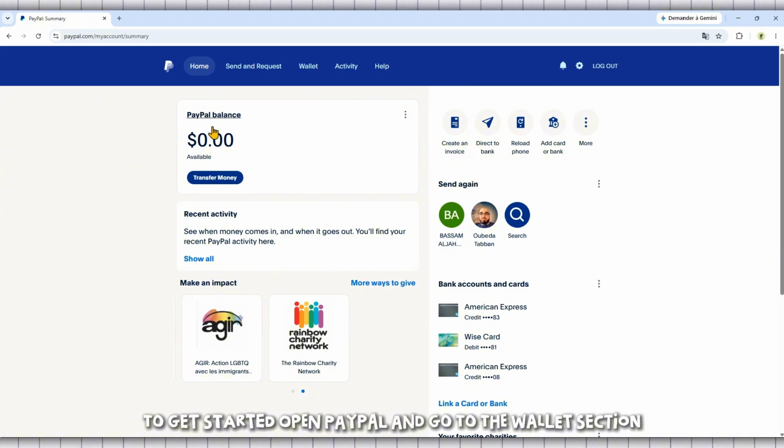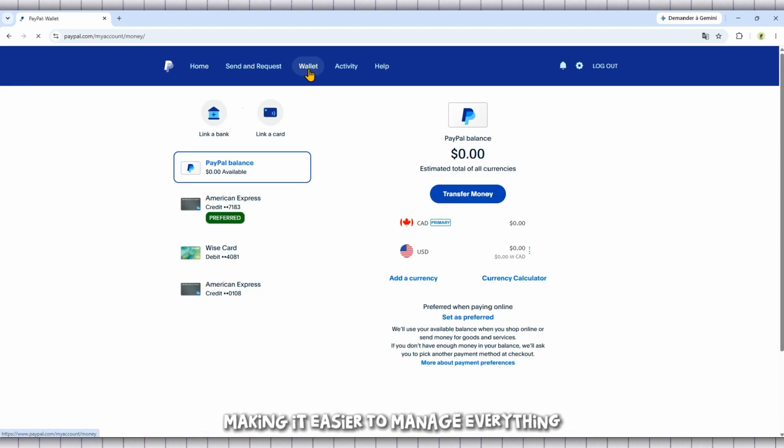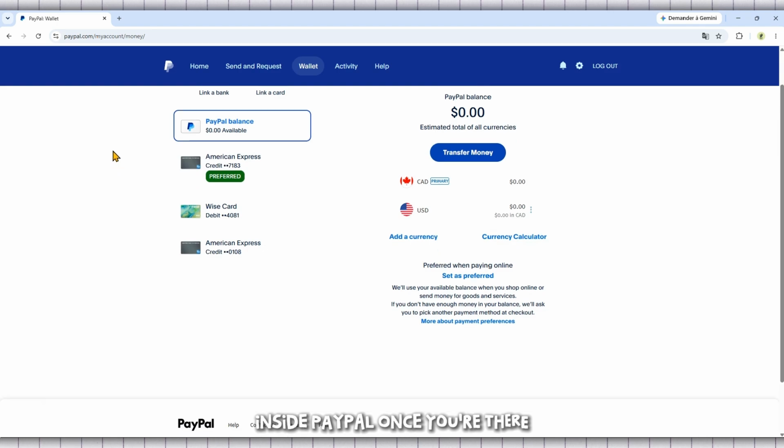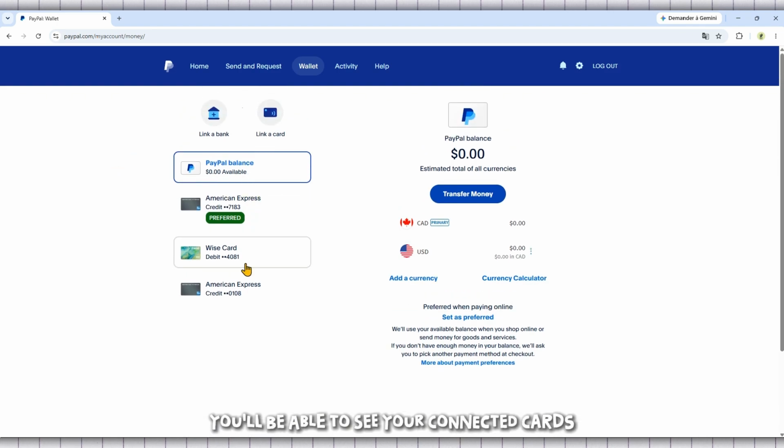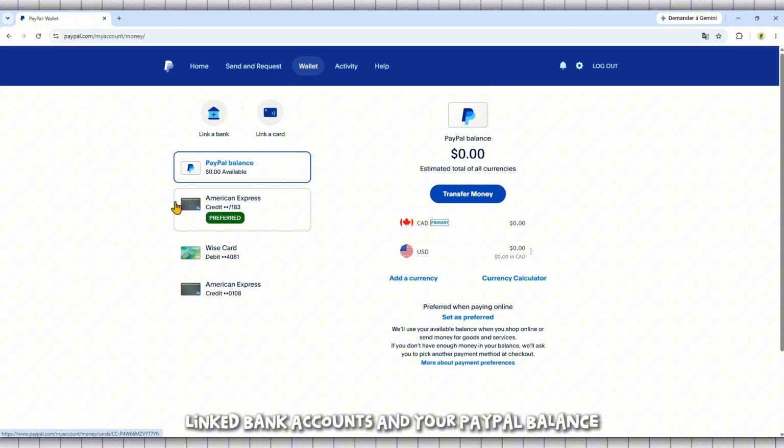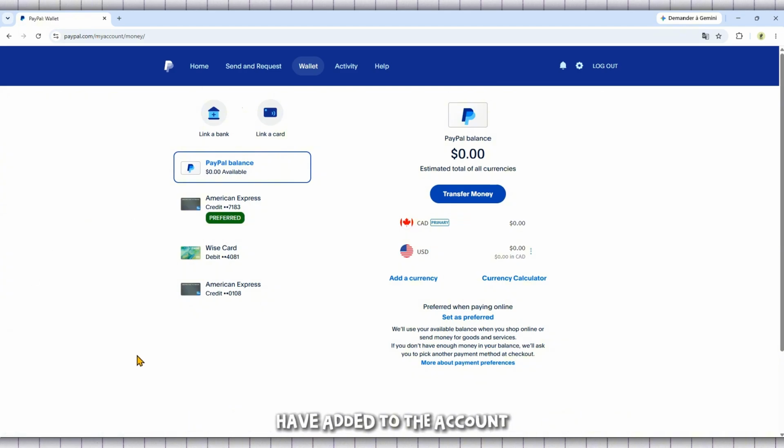To get started, open PayPal and go to the Wallet section. This is the area where PayPal shows all of your available payment sources in one place, making it easier to manage everything from a single dashboard. Think of it as your financial control center inside PayPal. Once you're there, you'll be able to see your connected cards, linked bank accounts, and your PayPal balance depending on what you currently have added to the account.